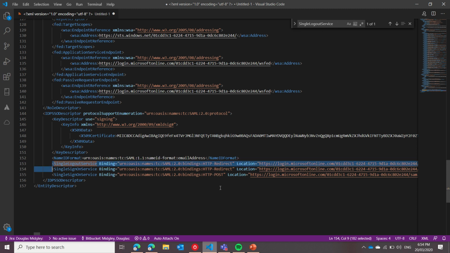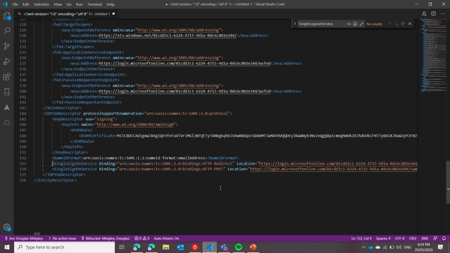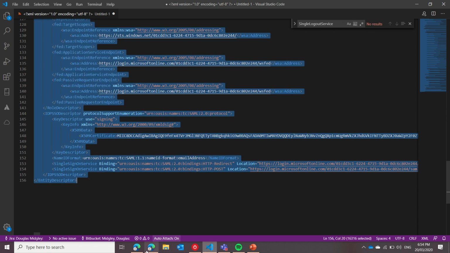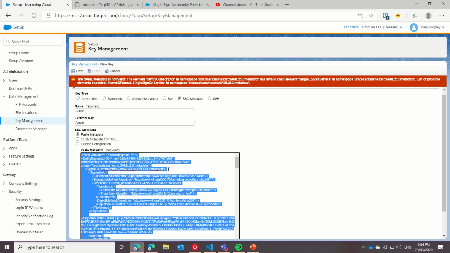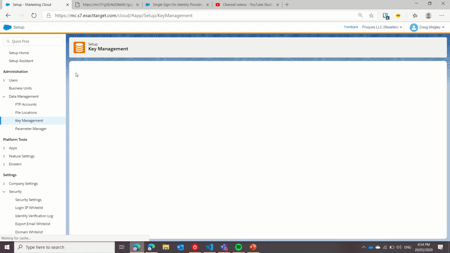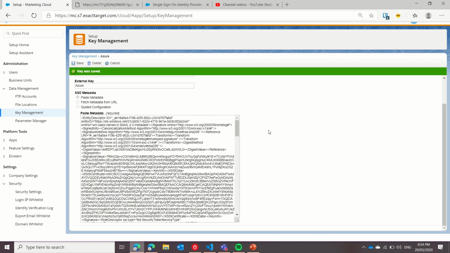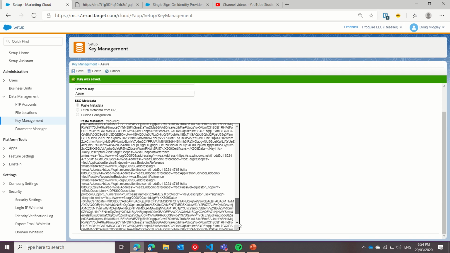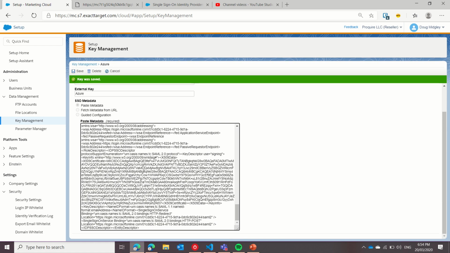So then we can just delete that binding and we can select the details again, paste that in, and that should work fine. Everything here is now saved. So actually the keys are accepted and all the details in the metadata have been uploaded.